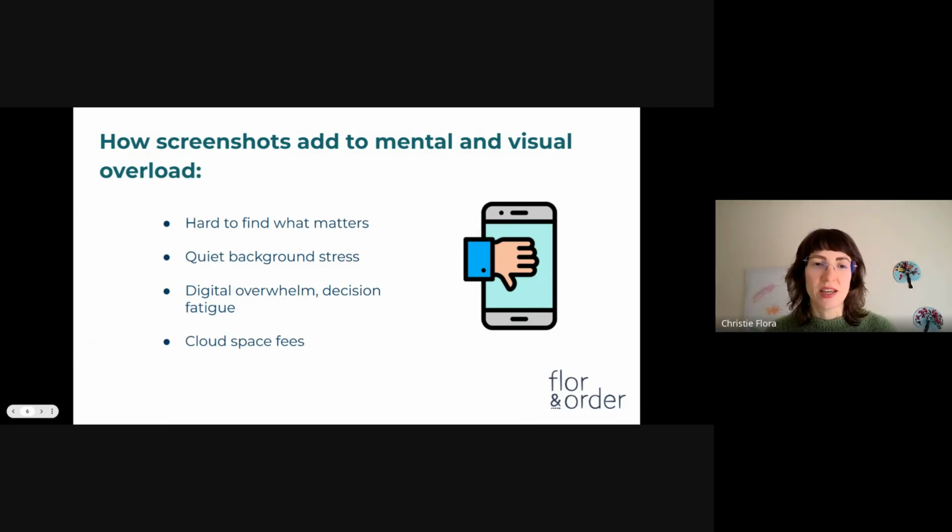And cloud space fees. So I have worked with a number of clients to reduce their screenshots and the different items on their phone in order to avoid having to purchase more space. So it saves you money as well as helping your headspace to be on top of your screenshots.